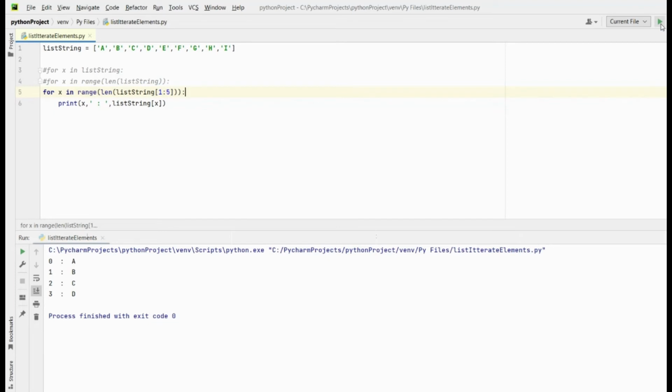These are some of the ways in which we can iterate through the elements of the list.